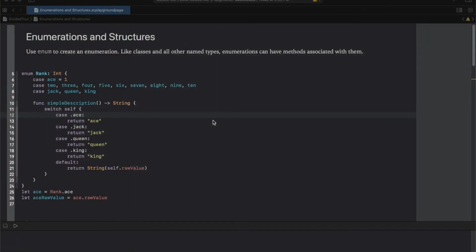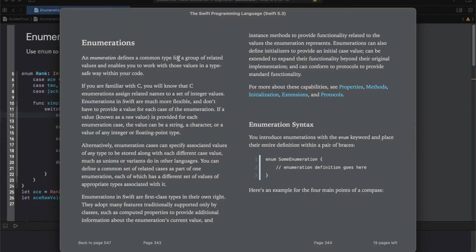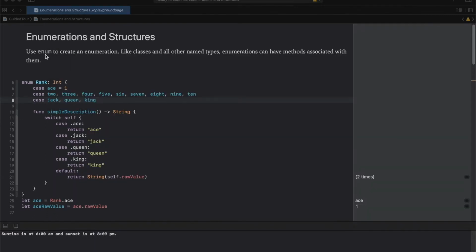Now we will look at enumerations and structures in Swift. An enumeration defines a common type for a group of related values and enables you to work with those values in a type-safe way within your code. Use the enum keyword to create an enumeration. Like classes and all other named types, enumerations can have methods associated with them.